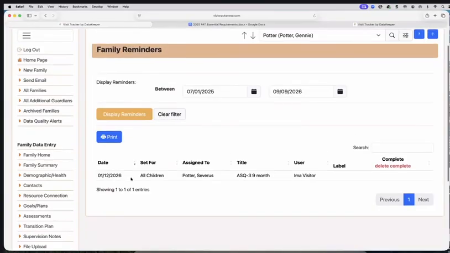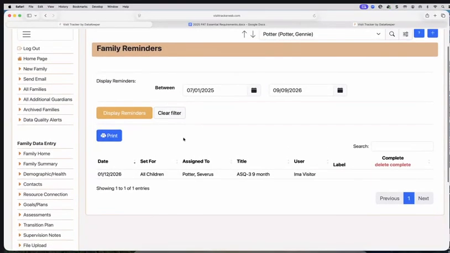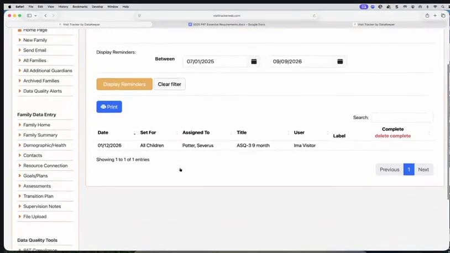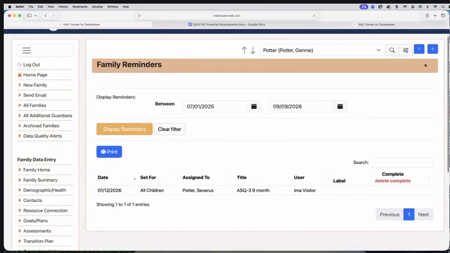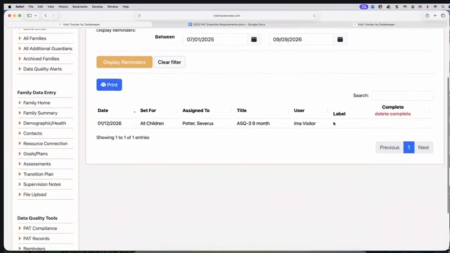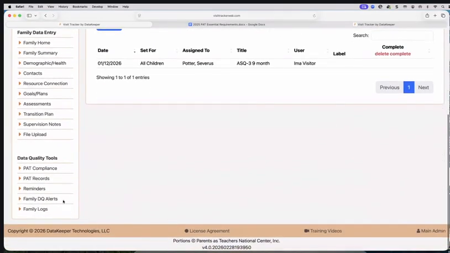Reminders. If there are any reminders set for the family, you'll see those there. So those little check boxes with the bells, those are going to come here. You can also set reminders for the family. If you want to add a new reminder, you can do that.